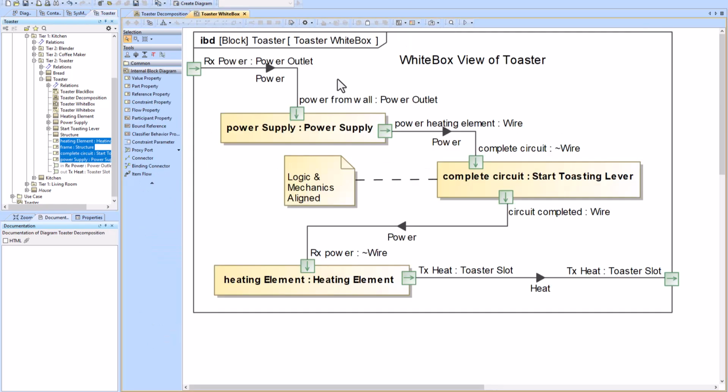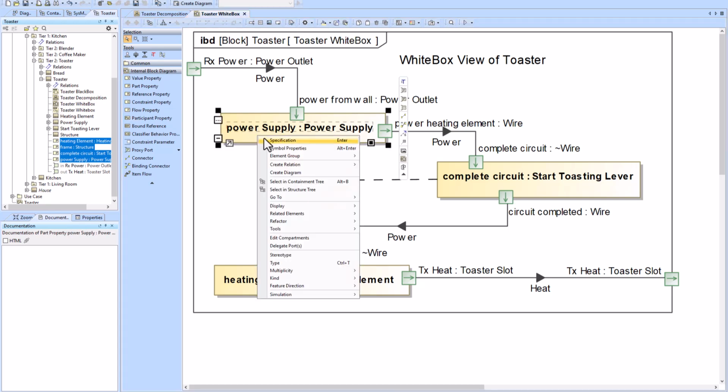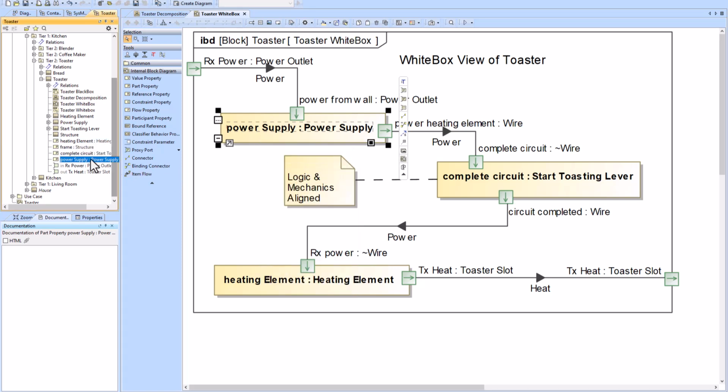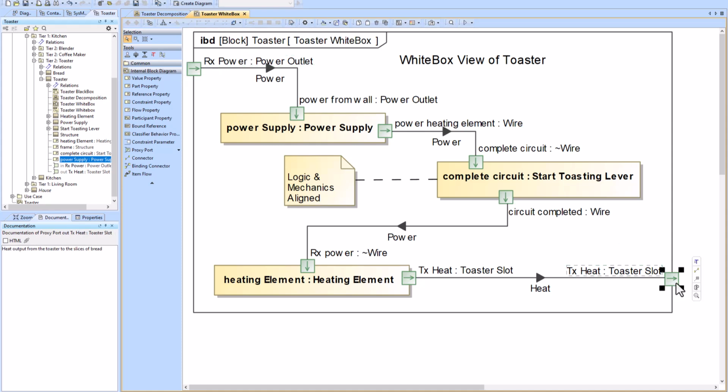And then on your white box toaster example, your IBD, you're seeing the part properties. So if you click on this or right-click and do select in containment tree, you'll see that that's a part property. So this context is the toaster context. So the frame is essentially the outside of the toaster itself. So these are the inputs and outputs to the toaster, and then these are the part properties within.